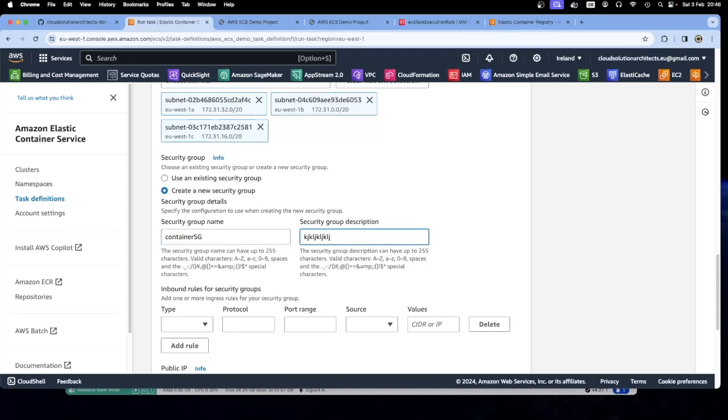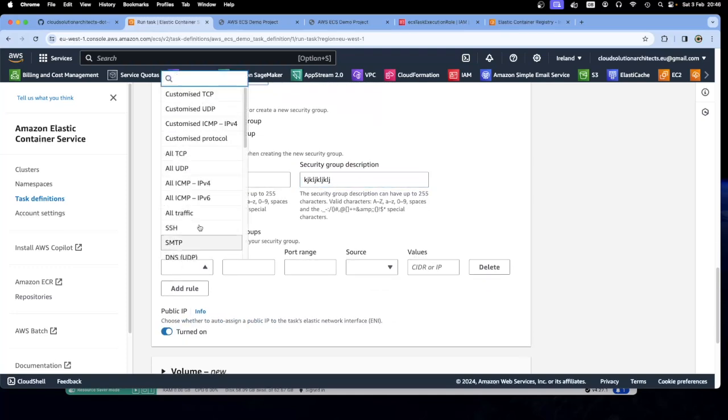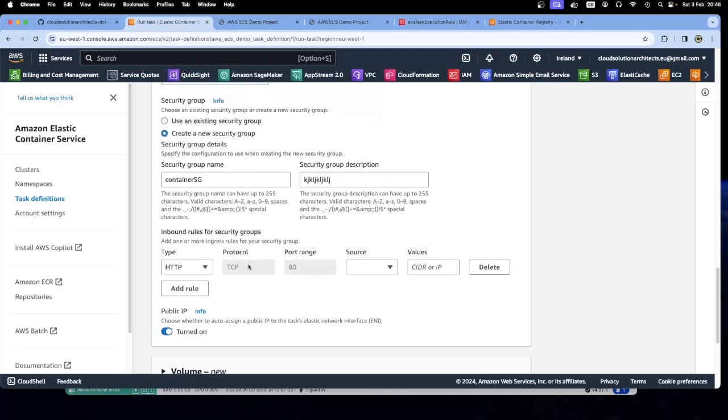I gave some description, and here I said I want HTTP traffic, and the protocol comes up as TCP. The port range comes up as port 80. I said I want it to be from anywhere, so I want to allow anything. This is an inbound rule for security groups. I said I want an inbound rule that allows any source, including my Mac, to be able to access this container on port 80.